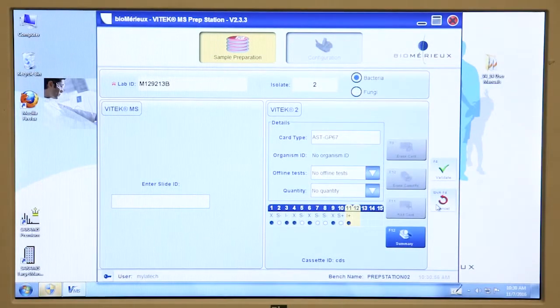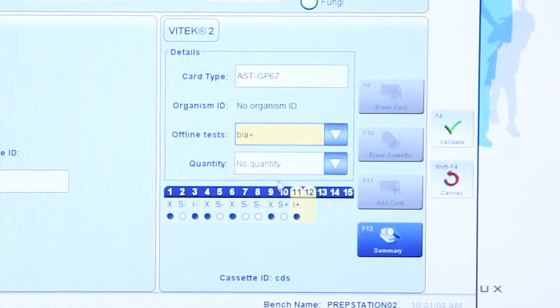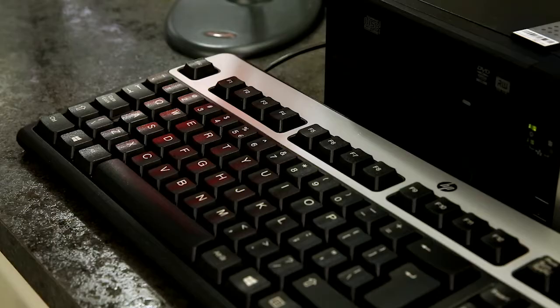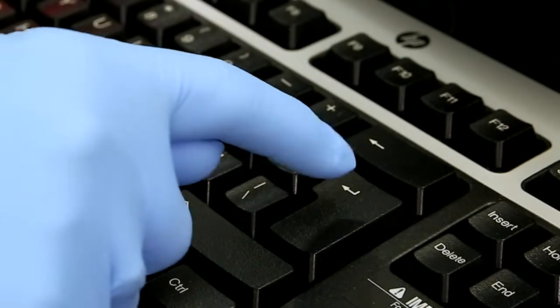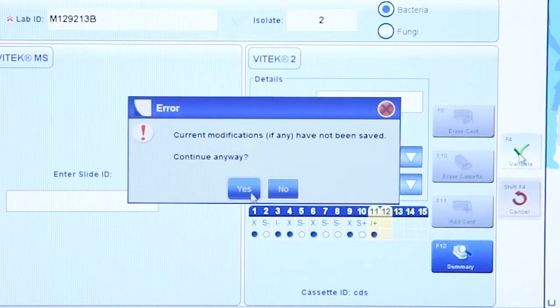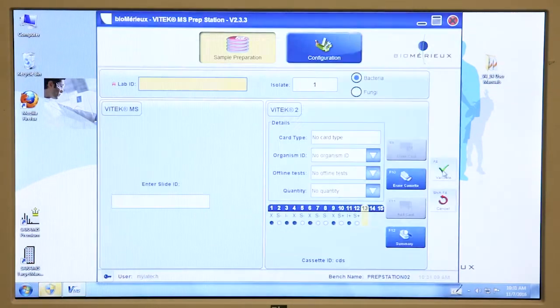If using an AST gram-positive test card which requires a beta-lactamase result, use the offline test field to enter the result from the drop-down menu. Once all data is entered, the information must either be validated or canceled. Click the Validate button on the far right side of the screen to accept the information. Alternately, the F4 key on the keyboard can be pressed, or the Enter key can be pressed twice to validate the isolate. To reject the sample information, click the Cancel button or press Shift F4. Confirm by clicking Yes. Then re-enter the correct information and click the Validate button.